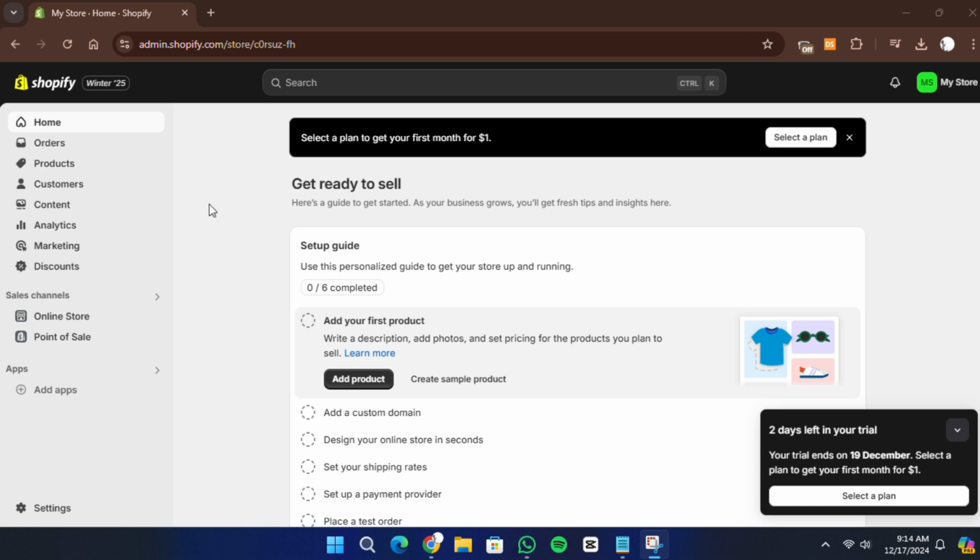First, open your Shopify store and log in to your account. Once you are logged in, you will land on your Shopify admin dashboard. This is the central hub where you can manage your store, products, orders, and sales channels. From here, you can add your Instagram link to connect your store to Instagram.